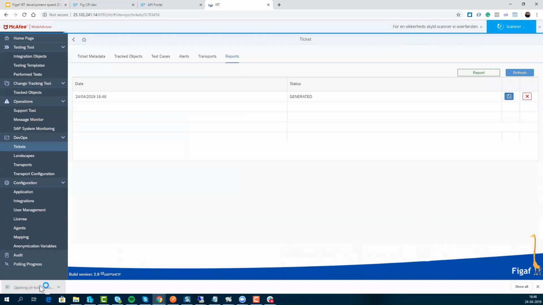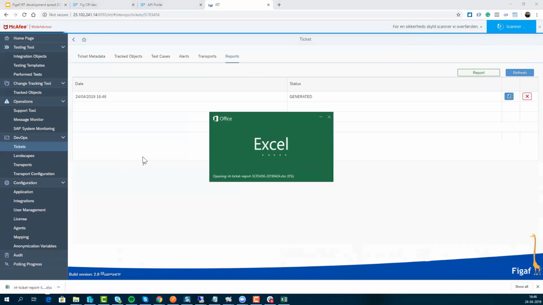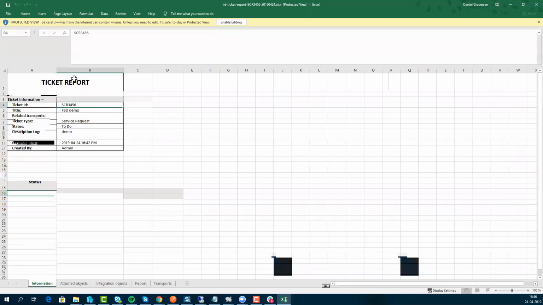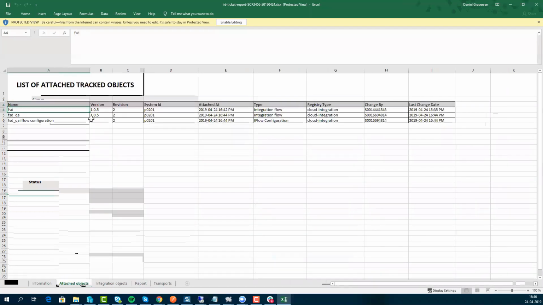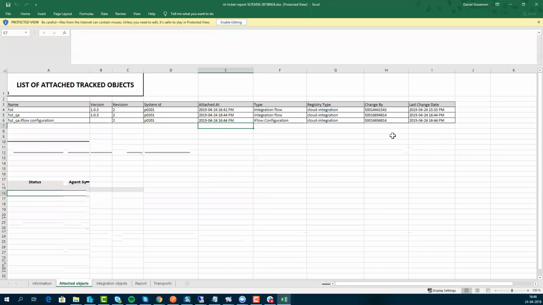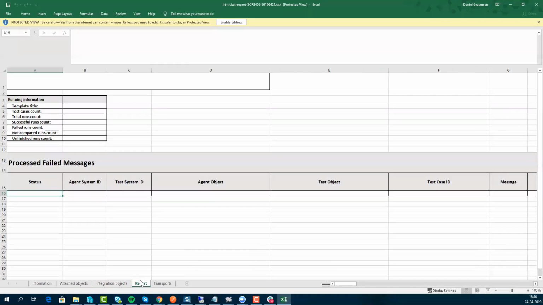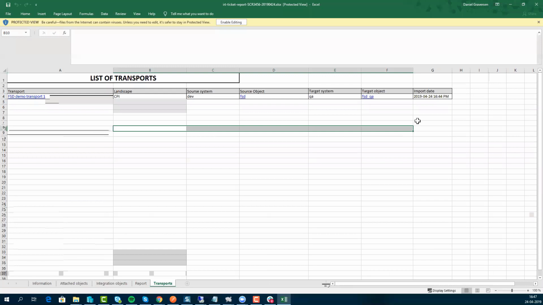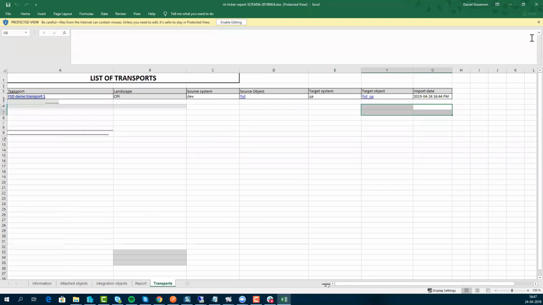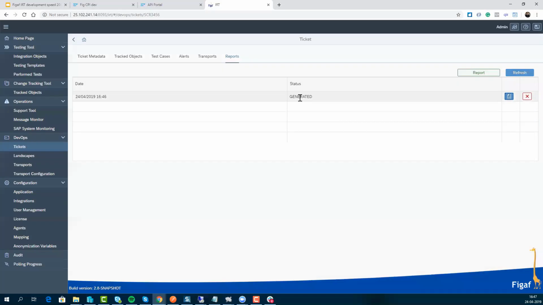So here you have information about this ticket, so we can see this is what we've done. What are the objects involved in this? When were they attached and configured? What are the test cases we had? If we have any test cases, we can see the status of these, how they ran, what the success rate was, and then we can see the transport when it was imported on a specific system. So this gives quite a lot of information that you otherwise would not be able to put together, and then you can put this Excel report into your Jira, Solman, whatever system you have.